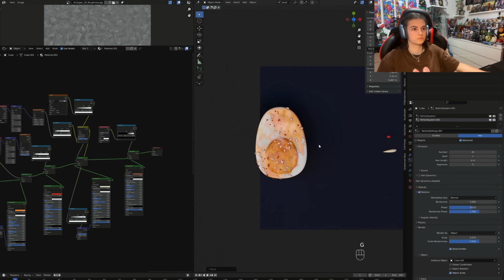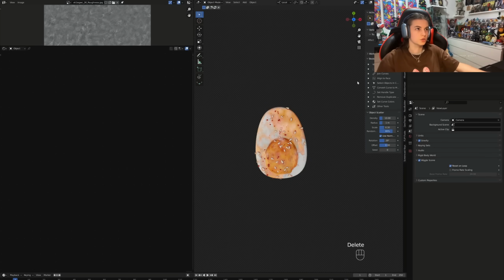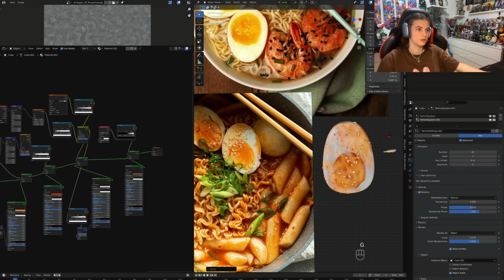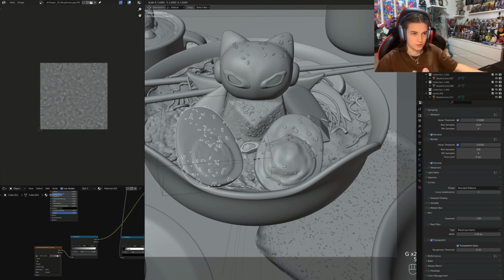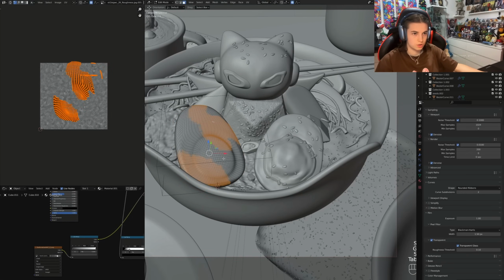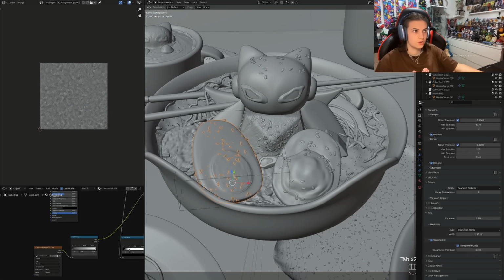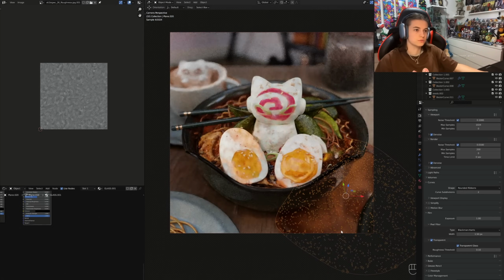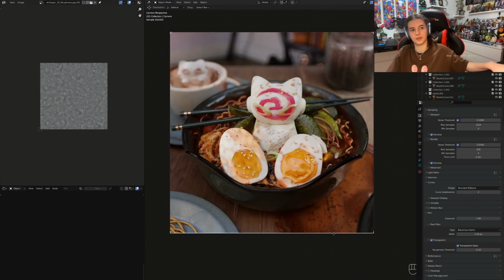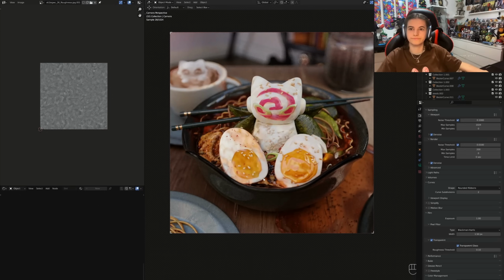There we are. So if I add this back into our original scene, okay, so I'm just going to add it into position, like so, and then there we are. So egg 1 and egg 2.